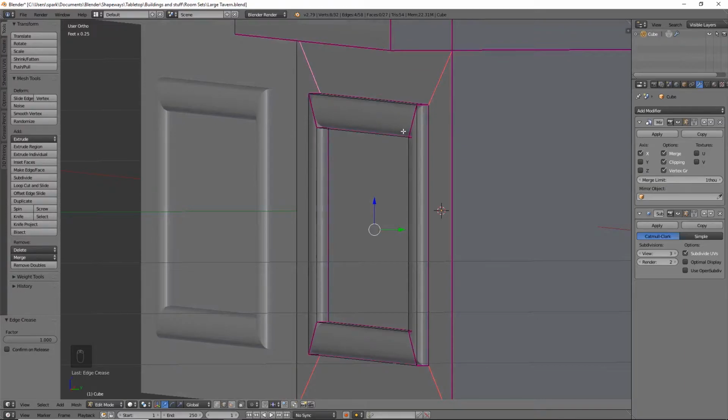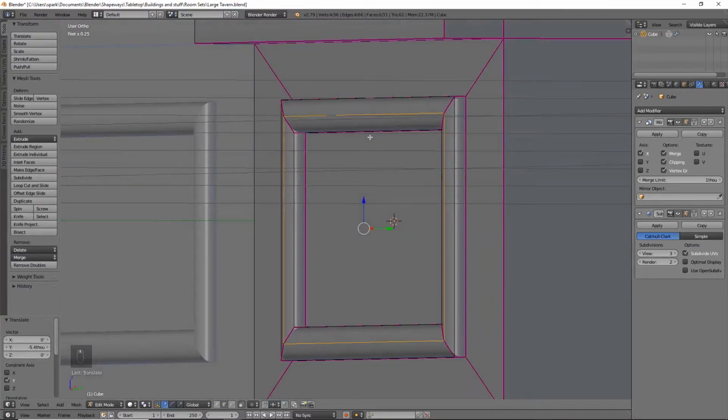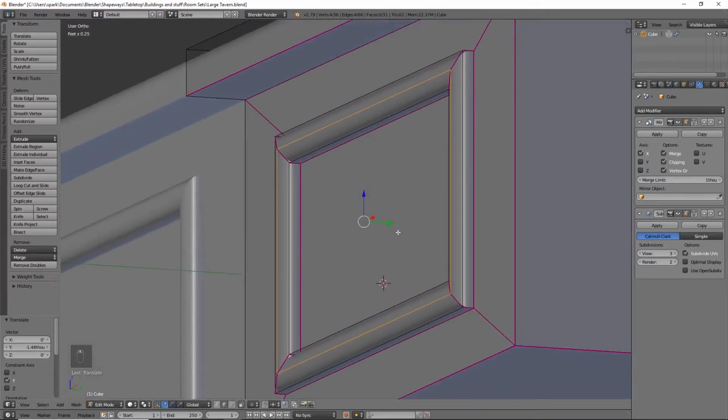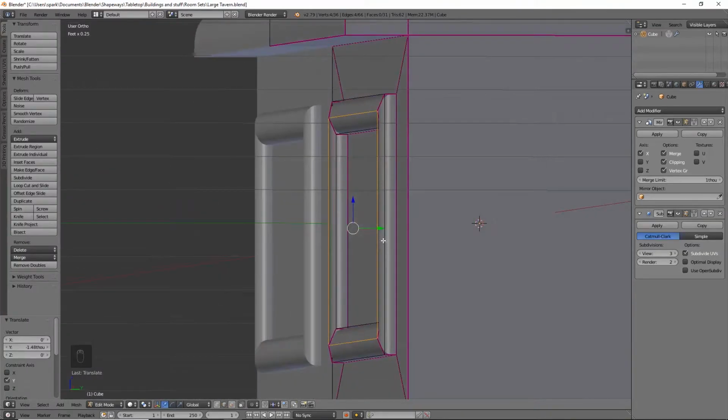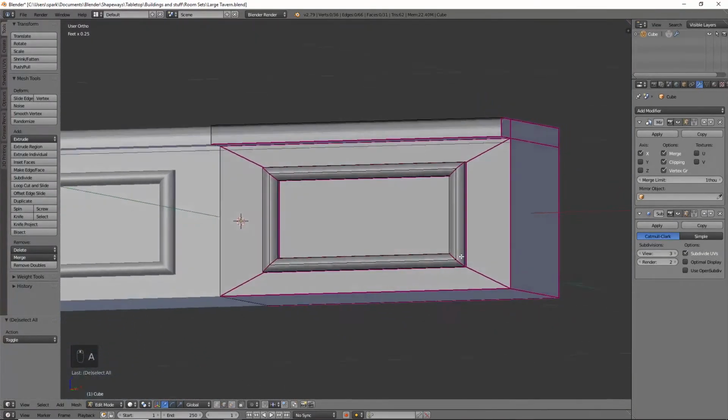If you wanted it to be even rounder, you could add a loop through here, go into side view and pull this out so that way it gives you an even nicer, rounder bezel. I think I like that bump out more. That way it's a little less flat. Cool. That looks pretty good.